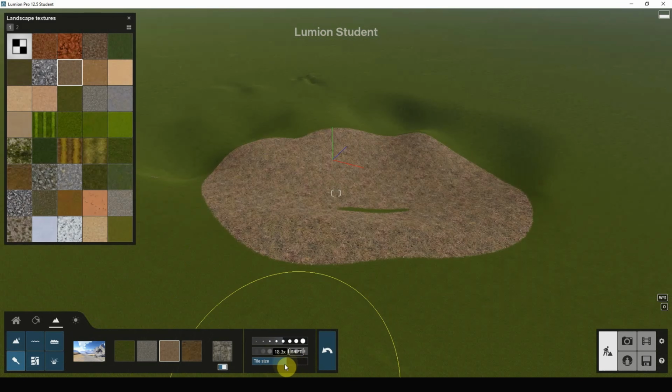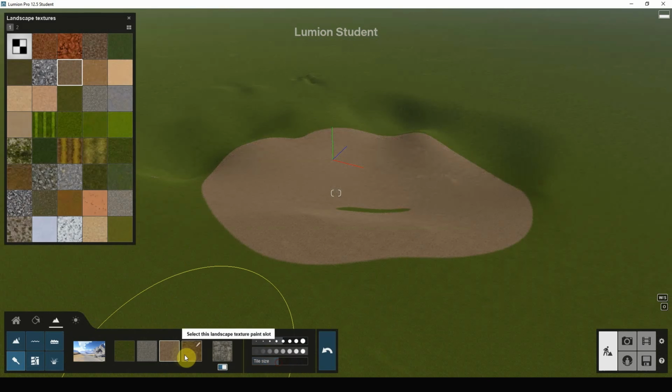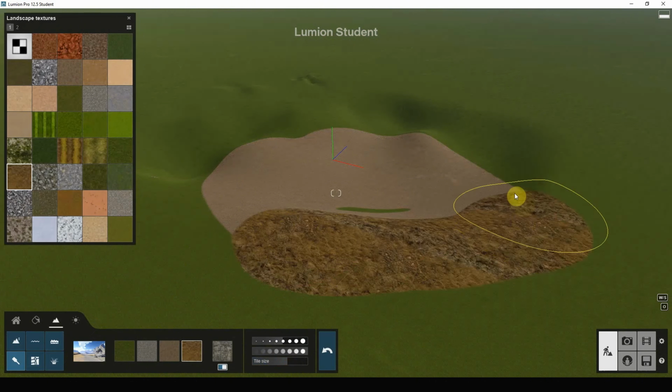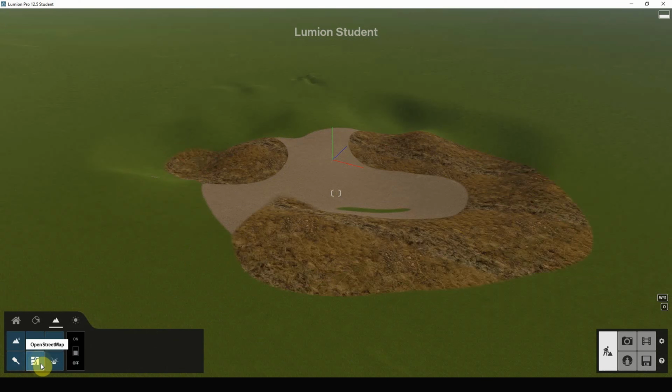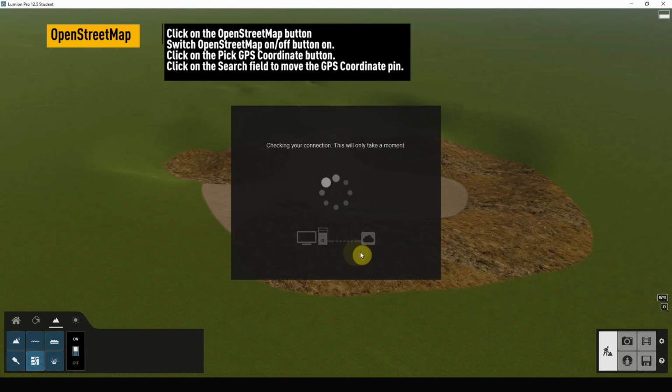OpenStreetMap allows us to create a city. I will show you how to use the OpenStreetMap system inside Lumion. The available map is basically like the Wikipedia of GPS mapping data. So, it's user-contributed information about streets and buildings.